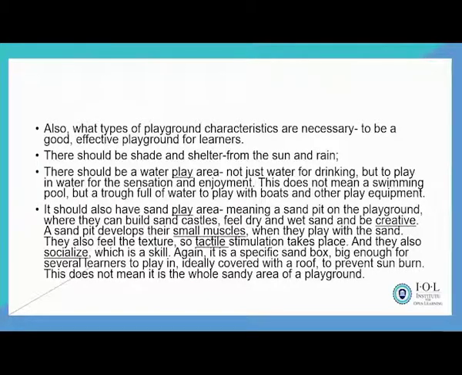This does not mean a swimming pool, but a trough full of water to play with boats and other play equipment. It should also have a sand play area, meaning a sand pit on the playground, where they can build sand castles, feel dry and wet sand, and be creative. A sand pit develops their small muscles when they play with the sand. They also feel the texture, so tactile stimulation takes place. And they also socialize, which is a skill.